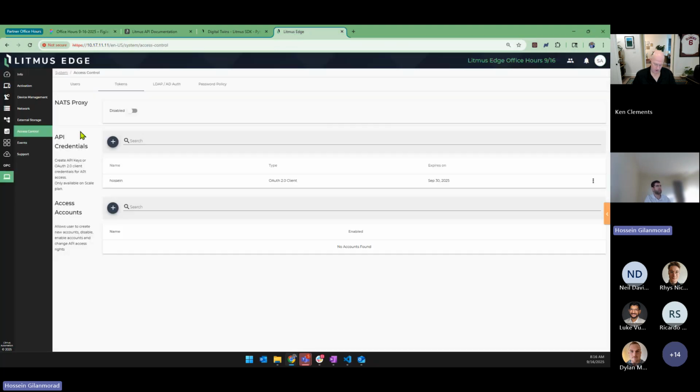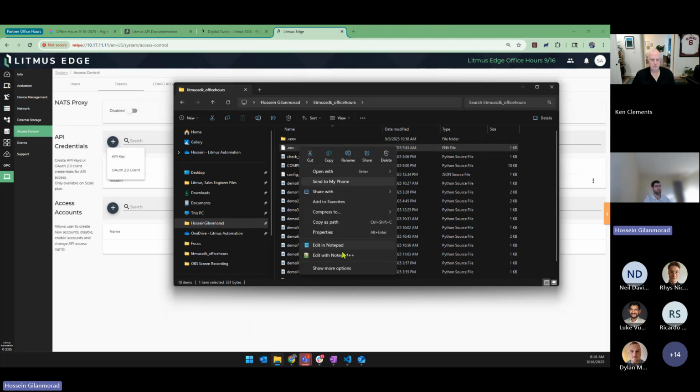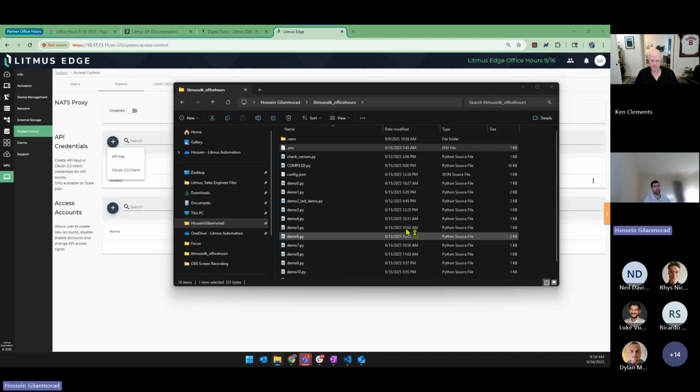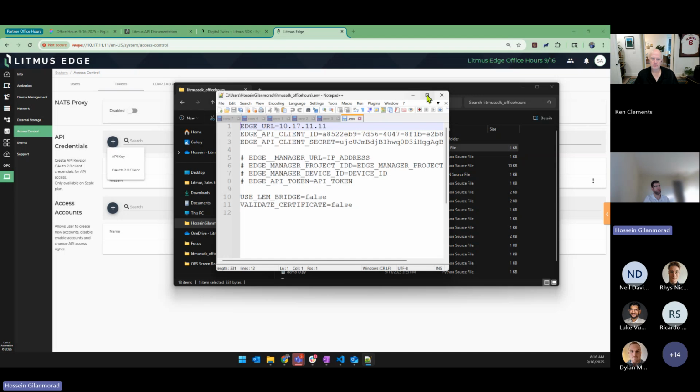So in my Litmus Edge, I basically have created the API credentials right here. So you can actually see we're using OAuth 2, which I mentioned earlier. We actually have a .env file that I'll show you right here what that looks like. And obviously, in my case, this is behind a firewall, so I have no issues showing this, right?